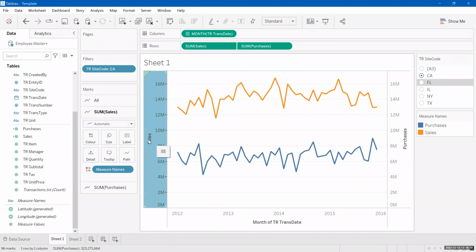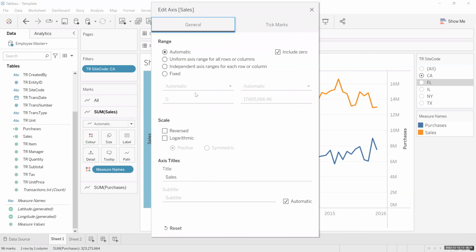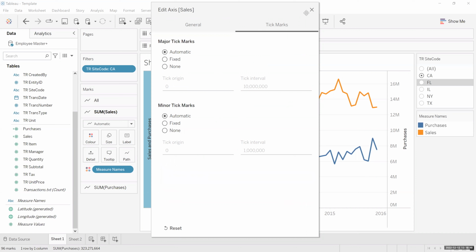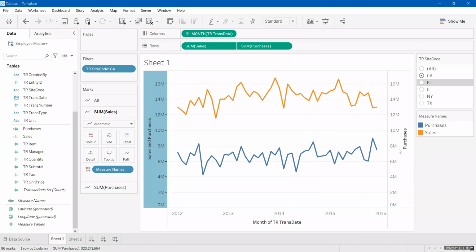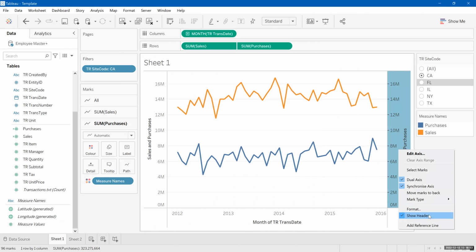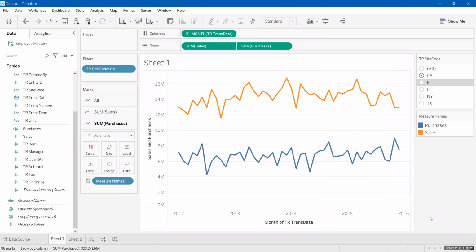You probably just go here, and then I'm going to do edit axis. I'm going to change the name, the title here, to sales and purchases. Okay, and then I think I can keep everything the same. Then I can hide the side here. I can select show headers here. Now it's hidden, right? So now this shows you the sales trend and a purchase trend of California.